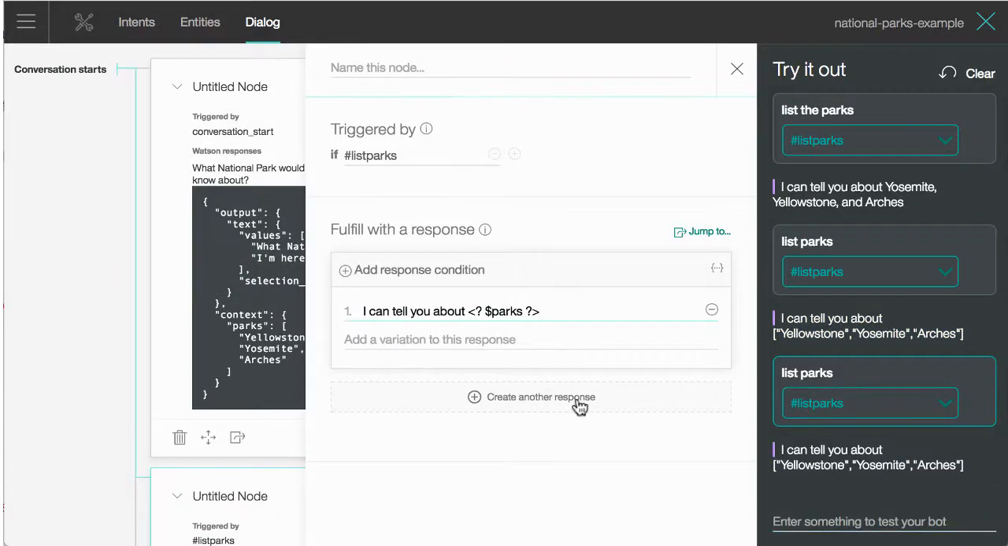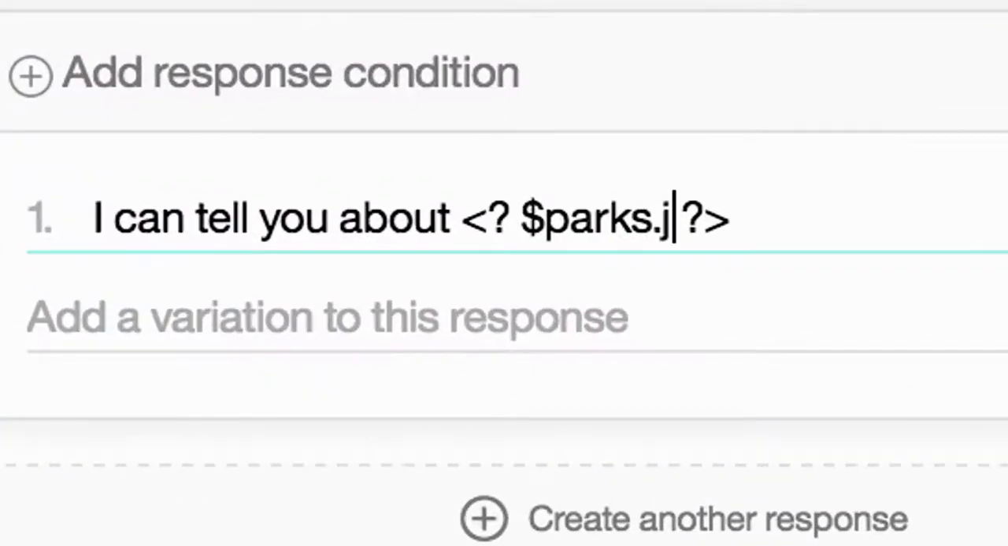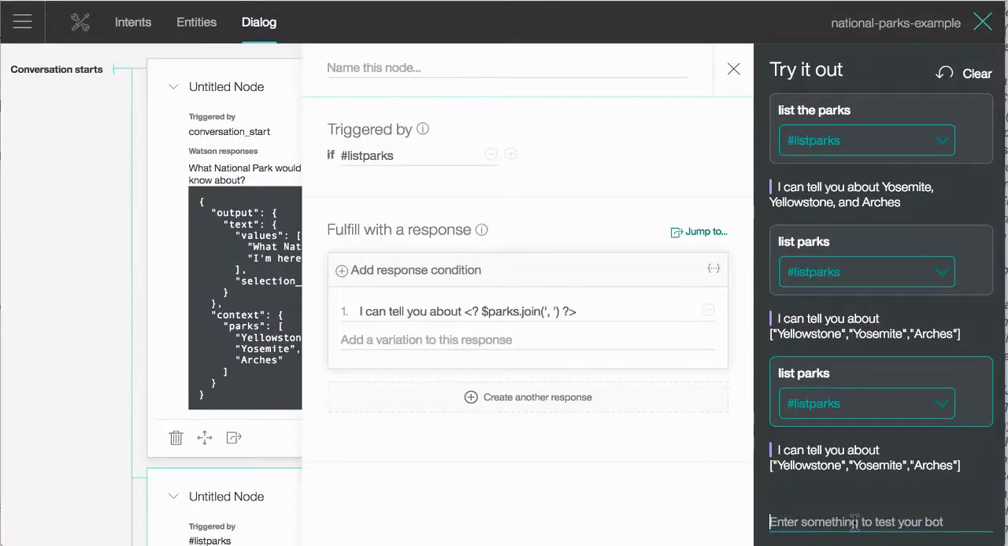Now let's use some simple JavaScript within our expression to clean up our response. We'll use the array's join method to join each element of the array into a single string. We'll use comma space as the separator. Let's try our input one last time. Show me a list of parks. And this time you can see that our response is printed nicely.